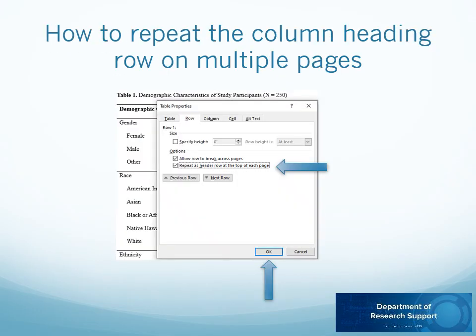If your table is longer than a page, the column heading row is typically repeated on the next page or pages. To make that formatting change in a table, select the entire column heading row, right-click on the selected text, and then choose Table Properties in the pop-up box. In the new pop-up box that appears, shown here, click on the Row tab and then check the box to repeat as a header row at the top of each page.